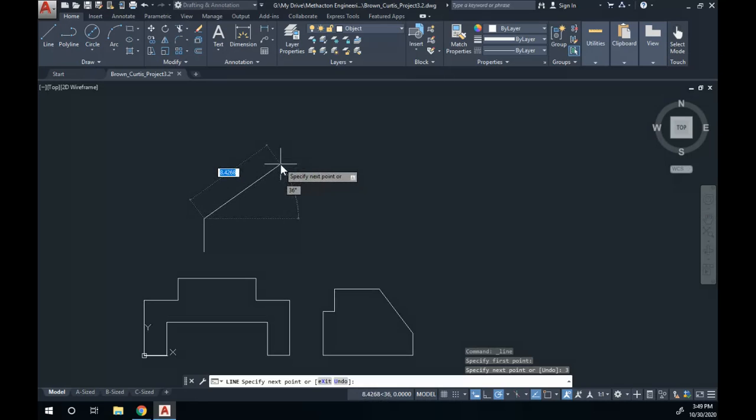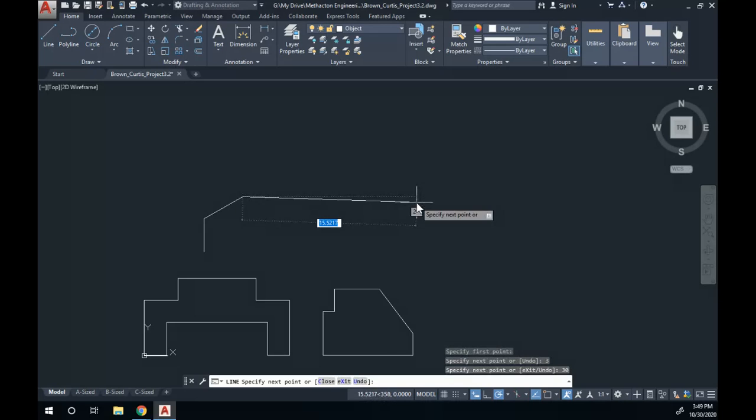We're going to have an angle. So the length is 4. Tab over to the angle being 30 degrees. Enter. Over 10. We're going to go down at an angle of 30 degrees. So the length is 4, and we're going to tab and do 30.